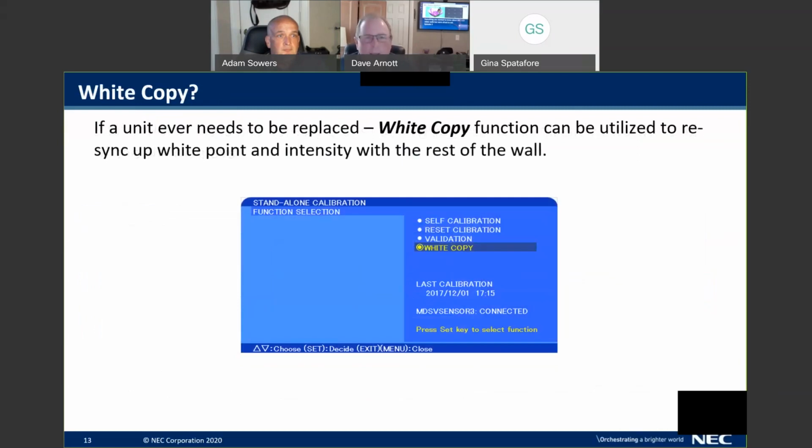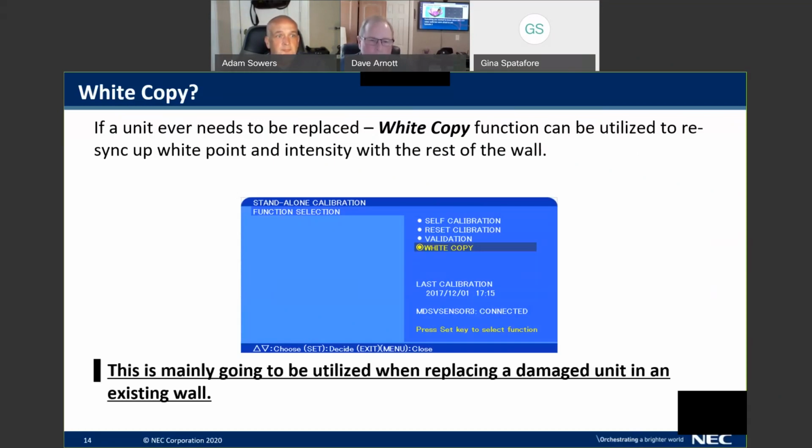So white copy. What does white copy mean? White copy is a great function if we ever need to replace a screen in a wall down the road, 1 year, 2 years, 5 years, somewhere down the road. We want to be able to do what's called a white copy, which means we're able to take that sensor and copy the white data, which includes color temperature and brightness, and copy it onto the new monitor to set it exactly like the adjacent monitor in the video wall. So that's basically what white copy does for us.